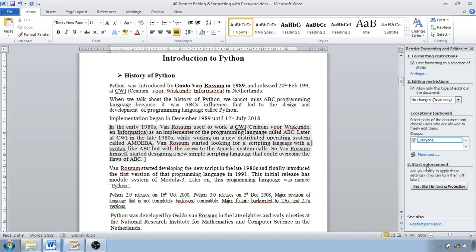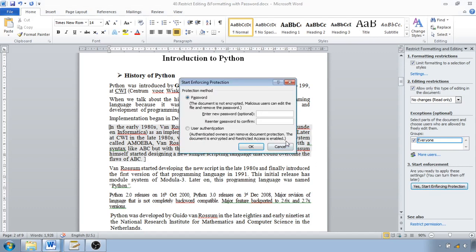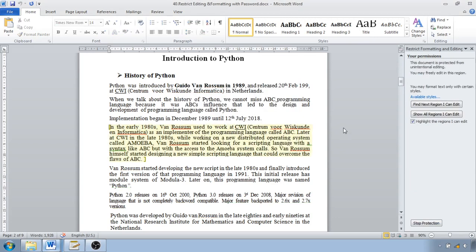And the third step is the start enforcement. For that you just have to click on Yes, Start Enforcing Protection. You have to give the password for it. Take any password which you remember easily. Click OK. Once you click OK, if you click on this, it will remove the highlighting portion which anyone can edit.